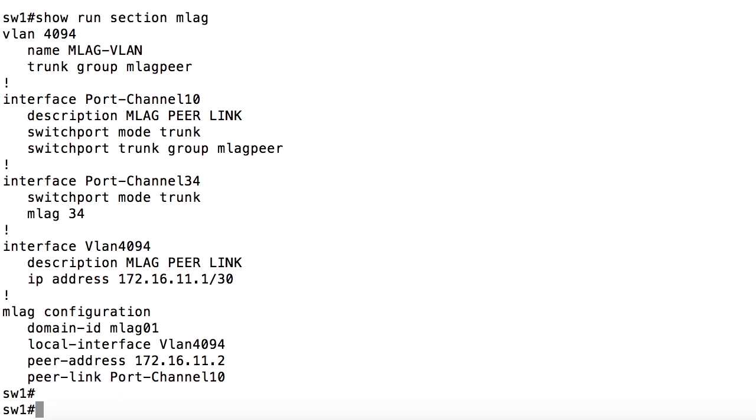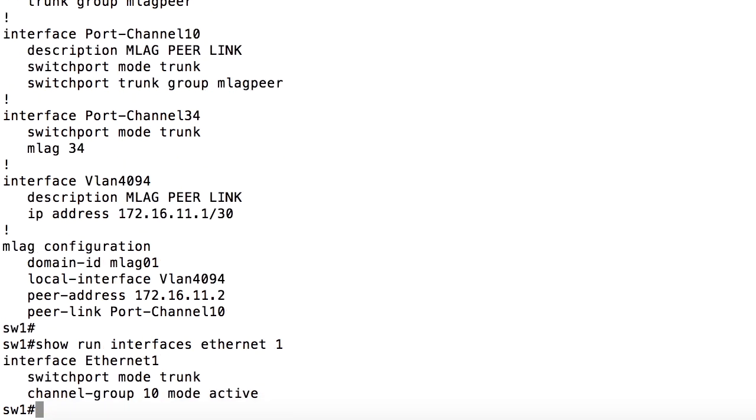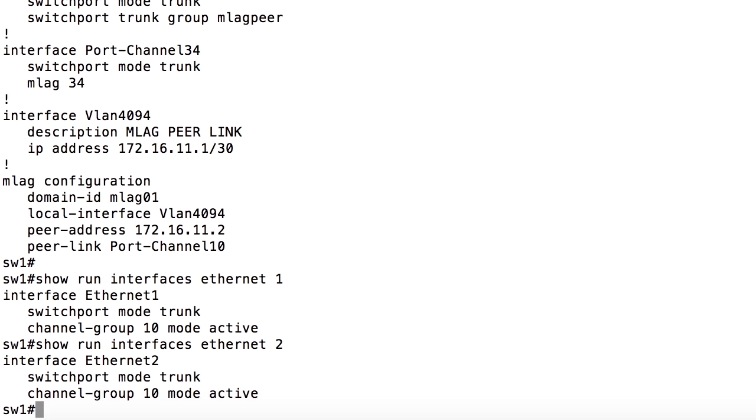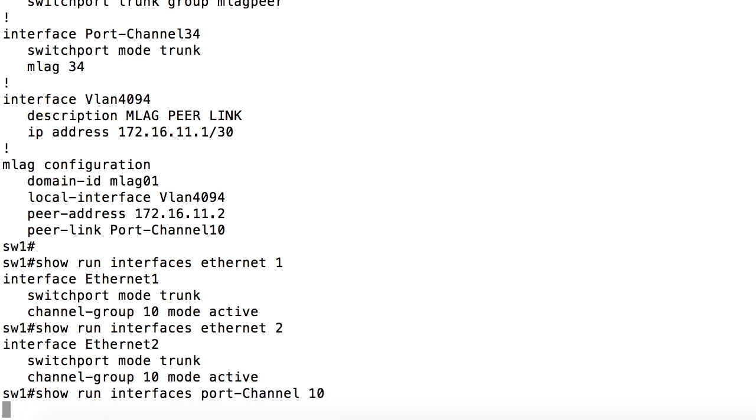So we can look at those configurations with show run interface Ethernet 1, enter. And you can see it's just switchport mode trunk and then the association to channel-group 10 mode active. The other physical interface in this port channel is interface Ethernet 2, show run interface Ethernet 2, enter. That is also switchport mode trunk and channel-group 10. And then finally, show run interface port-channel 10, enter.